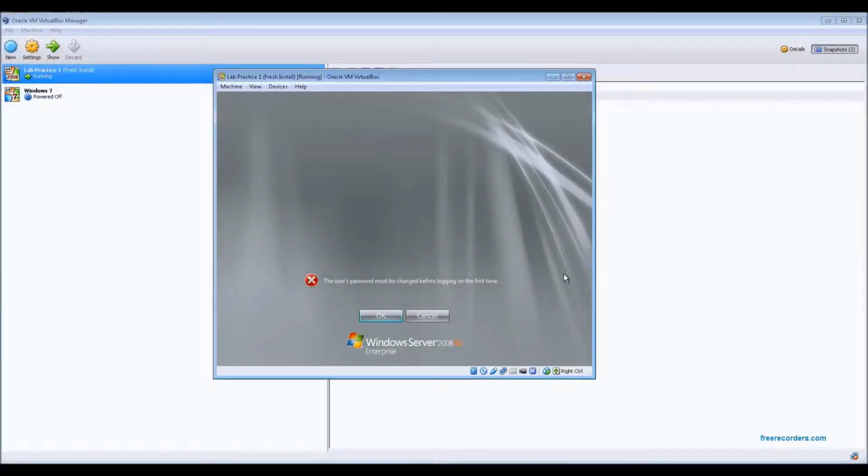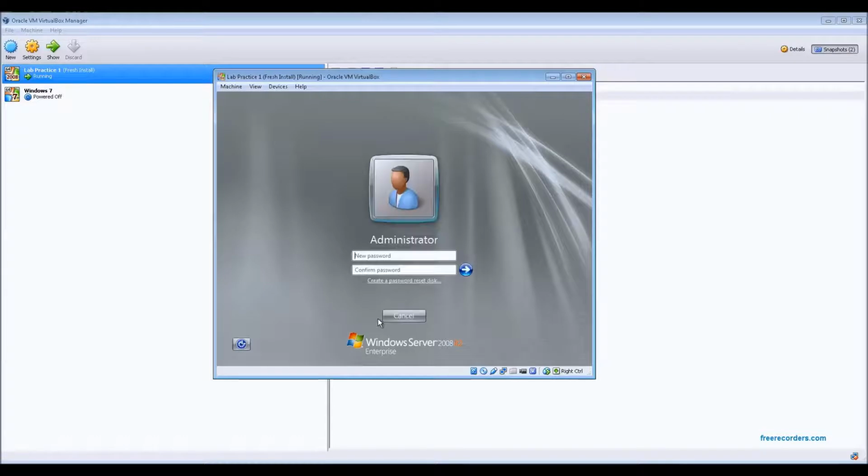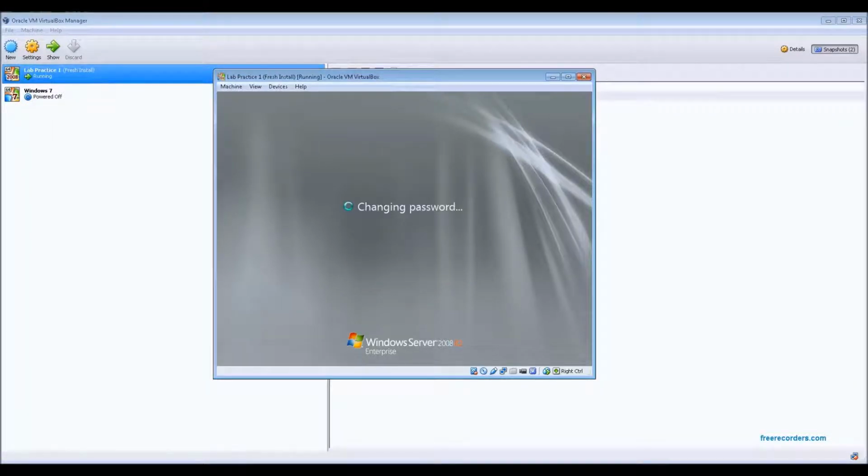Okay, the install is done, and now we are prompted to change or actually set our password. This password belongs to the built-in administrator account who has control over the entire server. So we're going to use the word Password with a capital P and the numeral 1 after it. We're going to confirm that in the second box, type it again, and press the little blue arrow. Okay, it set our password. We're going to press OK on that and let it create our desktop.